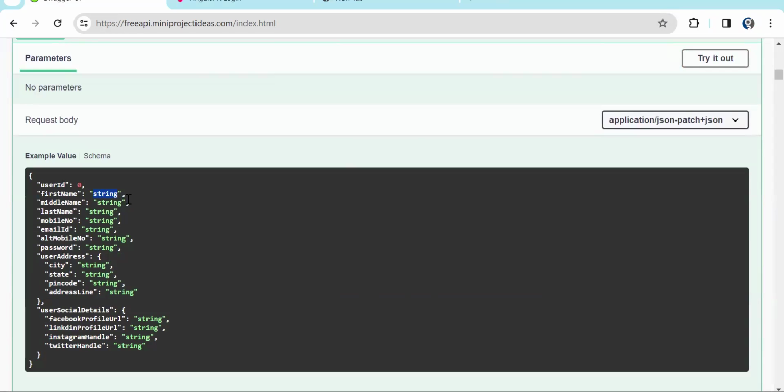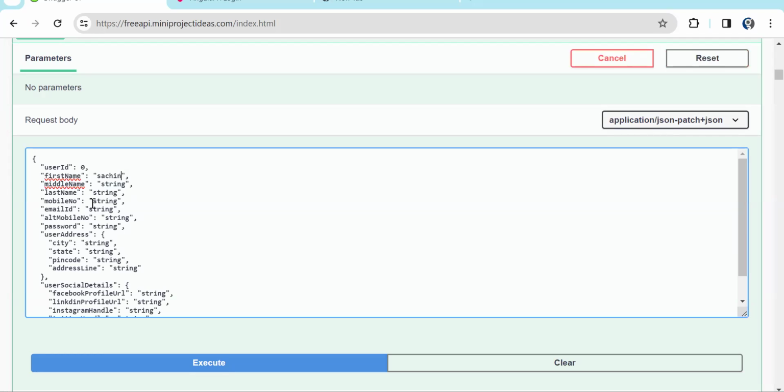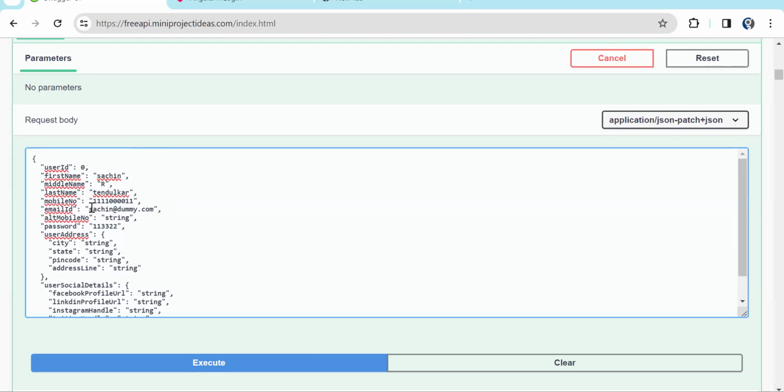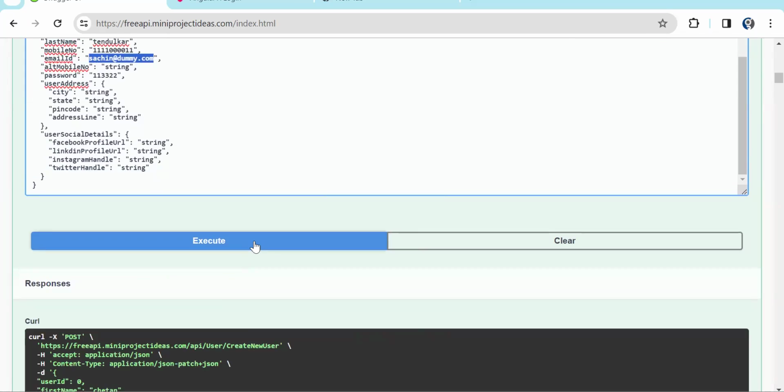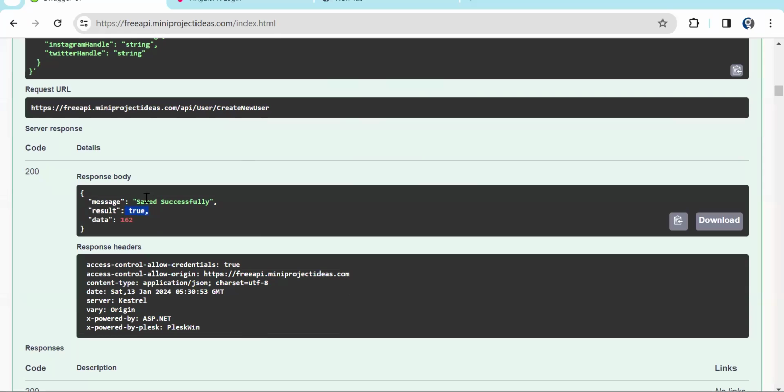Let's create the user with Sachin Tendulkar name. Sachin, middle name, let's make it as R, Tendulkar. Mobile number, let's enter some dummy mobile number. Right, email ID sachin@dummy.com. And password, let's enter password as 113322. Okay, so we have given the email ID as sachin@dummy.com and the password is 113322. Remaining things I'm not pushing in right now. Let's click on execute.